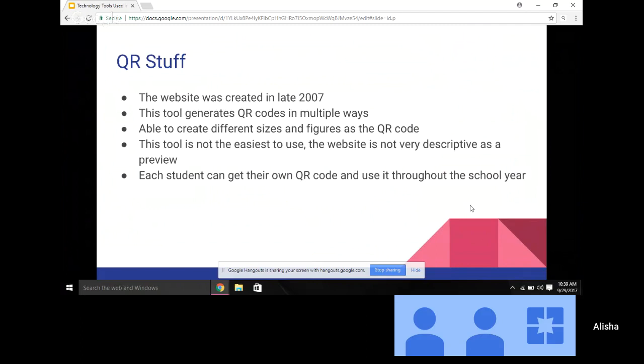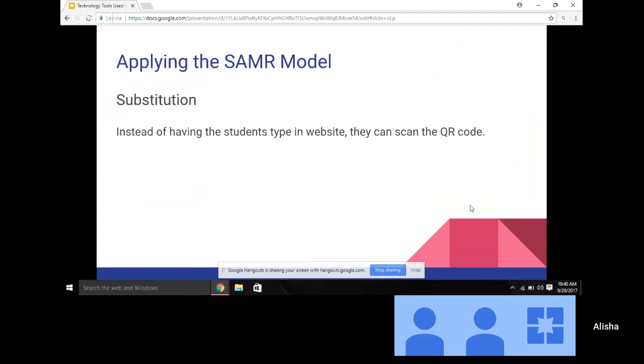This tool is not the easiest to use, especially for the students, and the website is not very descriptive, so you have to pay close attention, and the teacher may have to provide more instructions for the students. The purpose of this site is that each student can get their own QR code and use it throughout the school year, so it can count them individually. It'll be easier to keep track of.